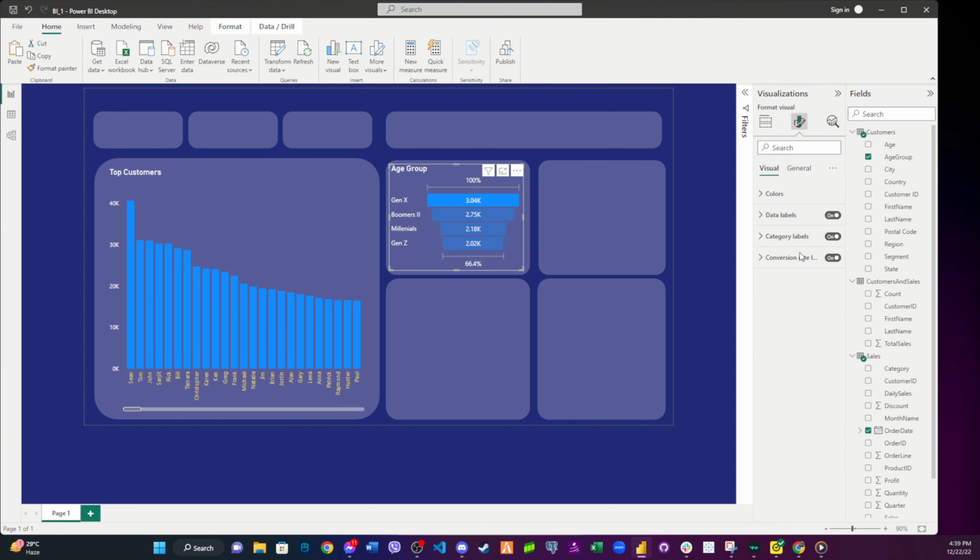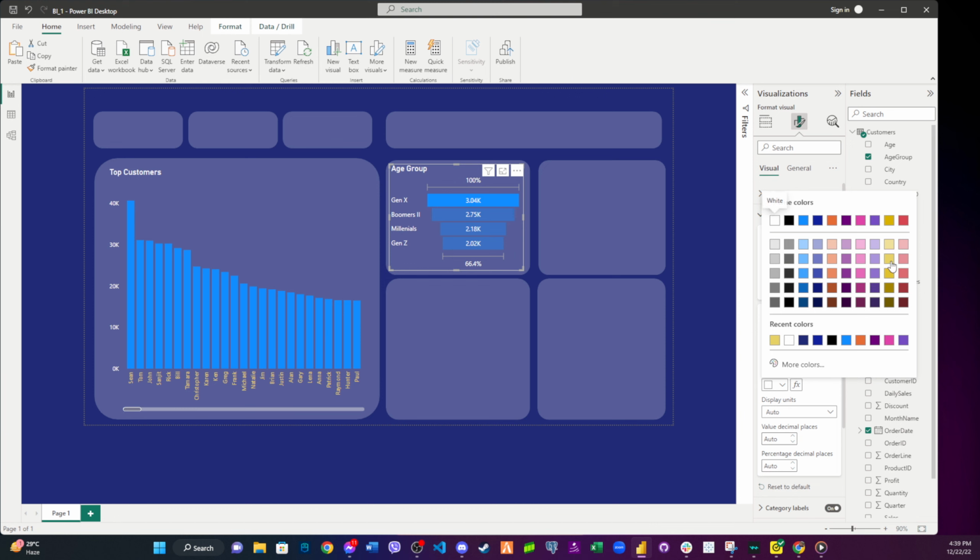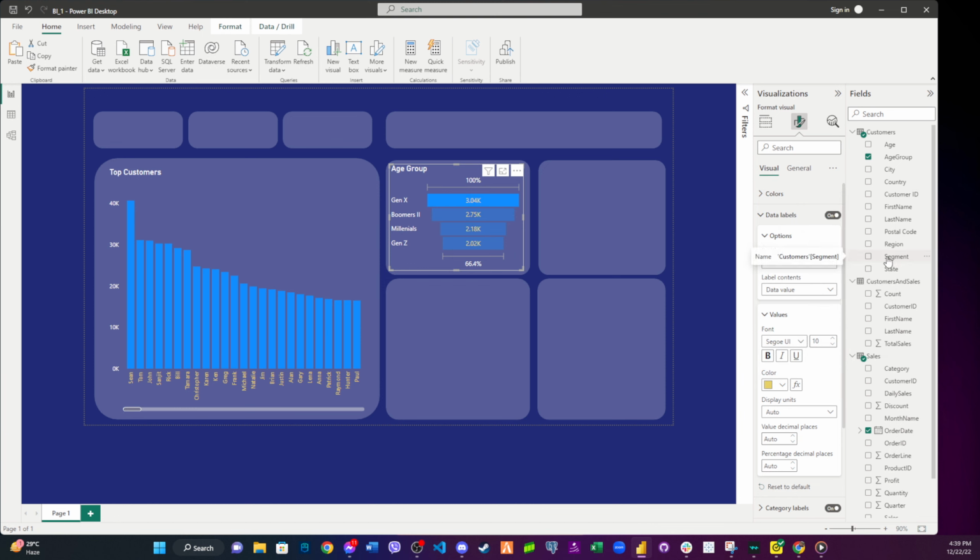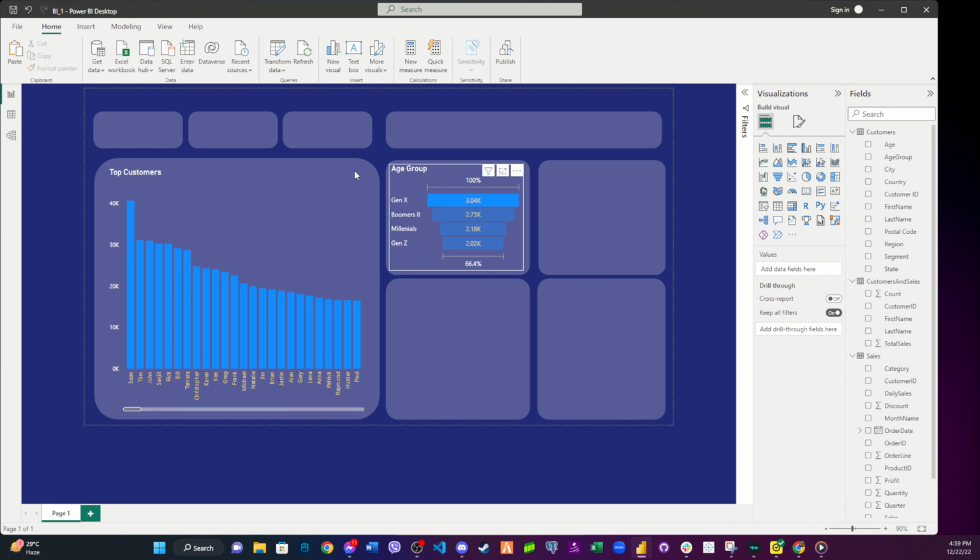Again, let's try to change the conversion rate. The data labels, let's try to change this one to yellow. Okay. So now we are having flavor in our design. Okay. I like it. So next is, let's try to create a donut chart.